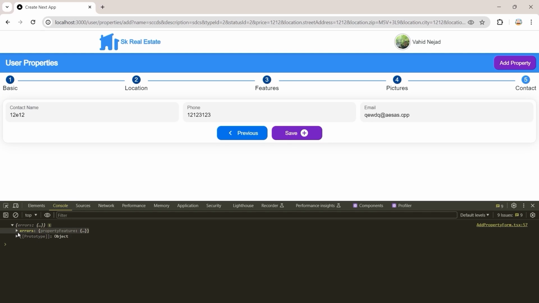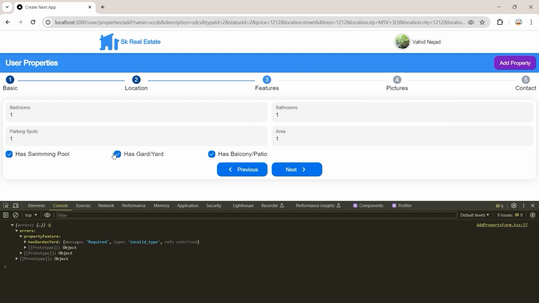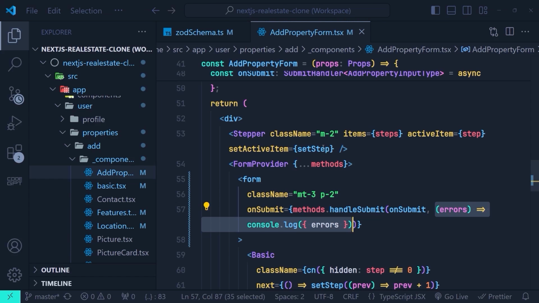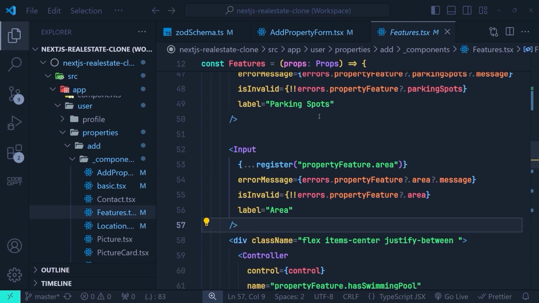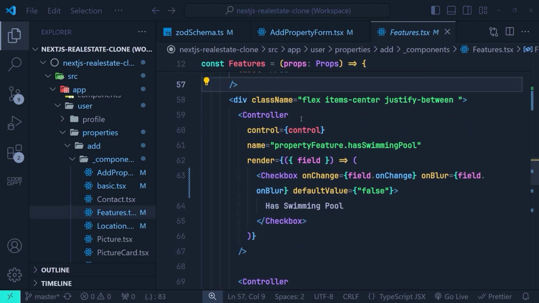Okay. So let's clear this up again and click on save. Again, we have the error object, and the error is on the property feature, and it's on the hasGardenYard, and it is required. So let's get back to the features. We have checked the hasGardenYard, so there should be an error on the feature step of the add property form.